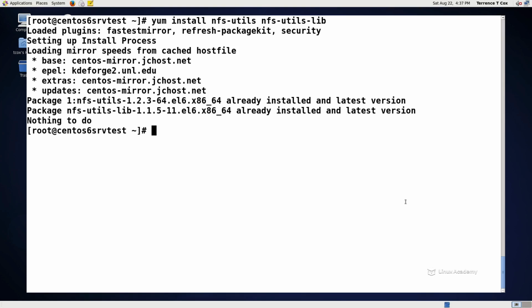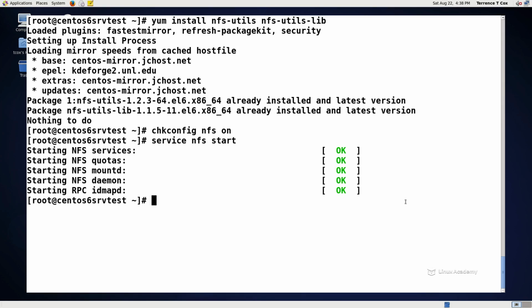The next thing we need to do is create the appropriate links for our NFS service so that it happens on start. In our case, we're using a CentOS 6 system, so we're going to do a chkconfig. If this were a systemd system, we would do systemctl enable. In this case, we're doing chkconfig nfs on. And then we're going to start it, which we can do with a service nfs start. And we'll see that it starts services, quotas, mountd, and RPC.